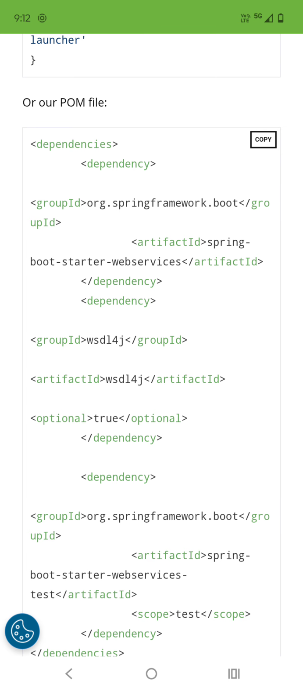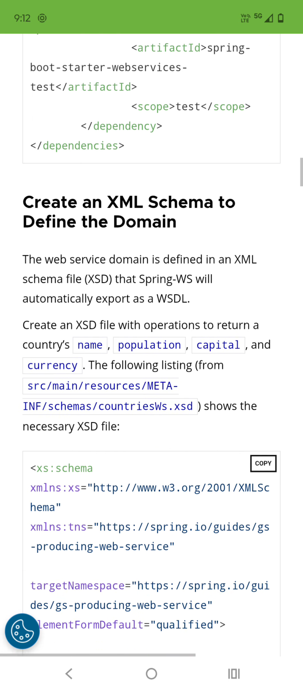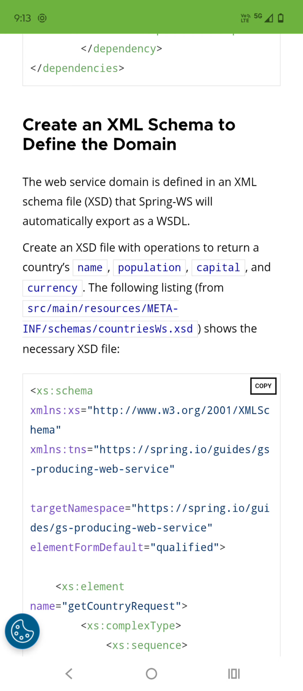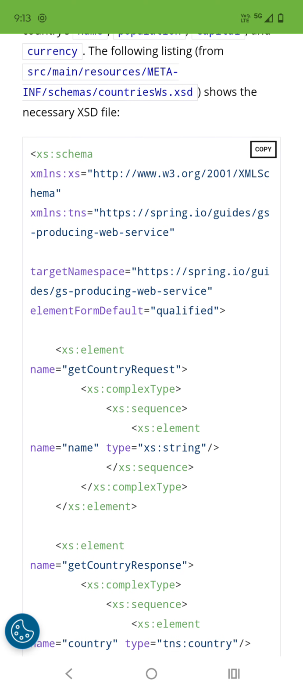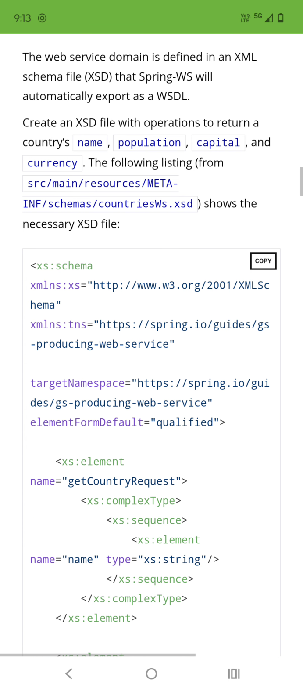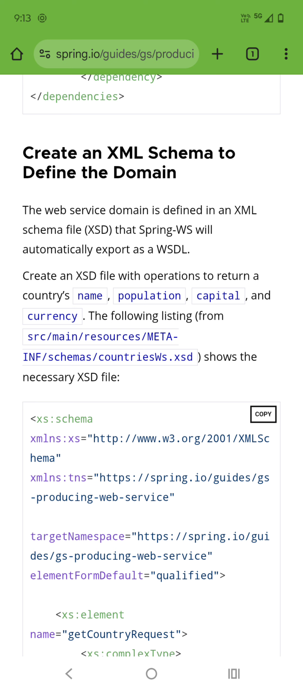I'll explain what is WSDL. It is a Web Service Description Language. We need to include that in the POM file, and after that we need to create an XML schema. We need to define that, right? What is this XML schema definition? It is an XML file where we specify all the schema details. I mean, what should be our request, what should be our response, and what are the attributes inside the request method and the response method. We need to define all these things inside an XML schema definition file.